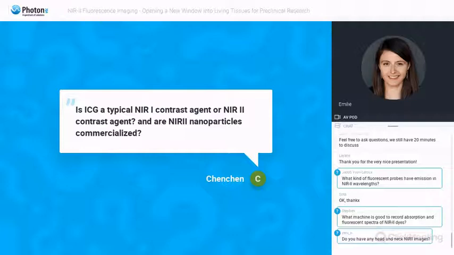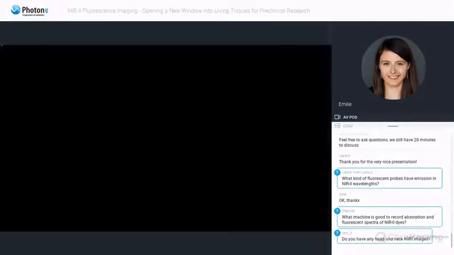So are there NIR-II nanoparticles that were commercialized? The answer is yes. There are quite a few that are being commercialized. There are more and more of them, and we work very closely with companies and researchers who develop them. So depending on your needs, we're very happy to help you find the right NIR-II nanoparticles. And there are many different types of nanoparticles. Maybe I can go to a supplementary slide.